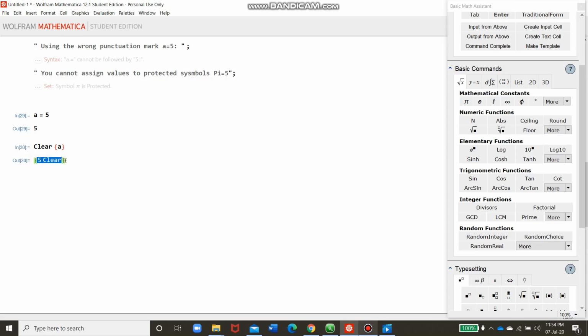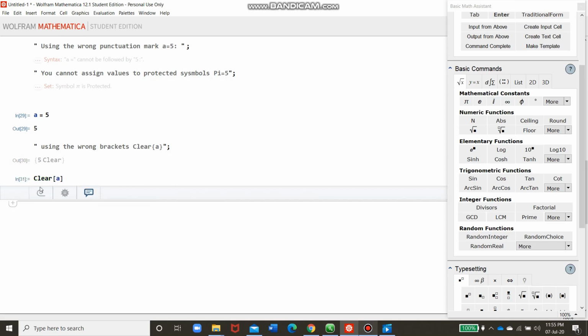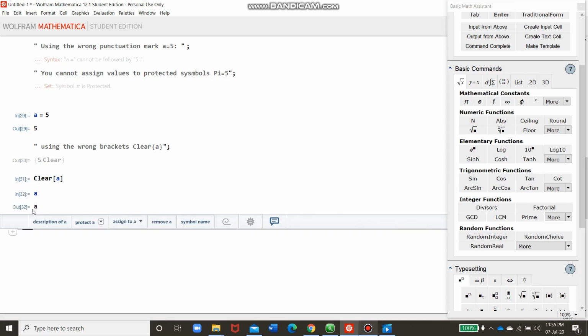Look, some weird output. So using the wrong brackets, I'm just writing it over here and leaving it. Let me just show you the correct way. It should be clear and square brackets A, and close the square brackets. You press Shift Enter and then you type A. I just want to check the value of A, and it's just A. There's no value assigned to it. So I hope you understood the concept so far. If you have any doubts, please go back again. First you learn these and then you go ahead.